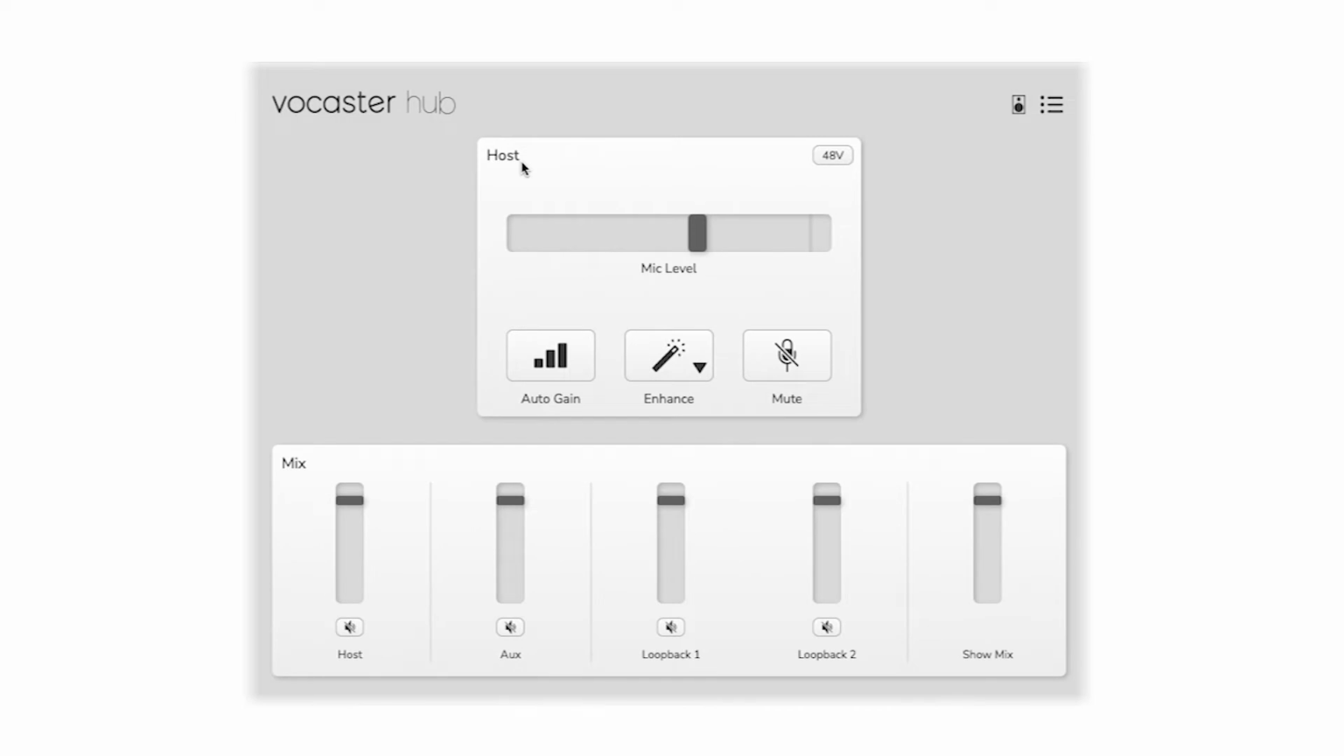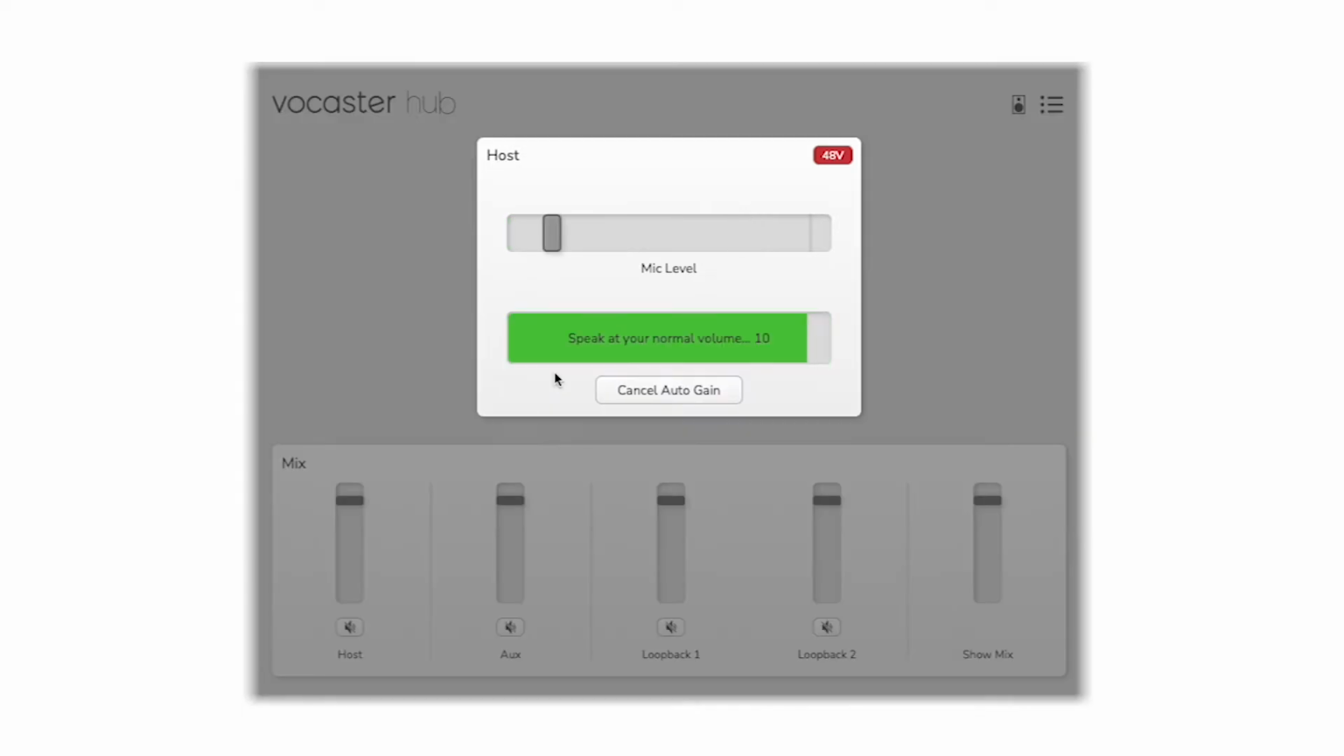This is where you can perform a variety of functions to your host microphone settings, including adjusting your microphone's level, selecting enhance presets, applying 48V phantom power, muting your microphone, and finally, setting auto gain.